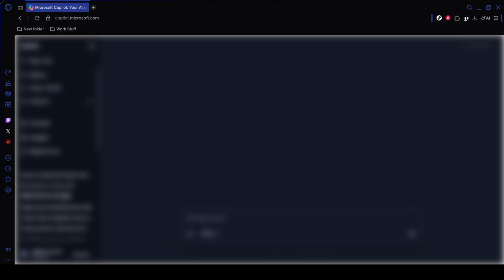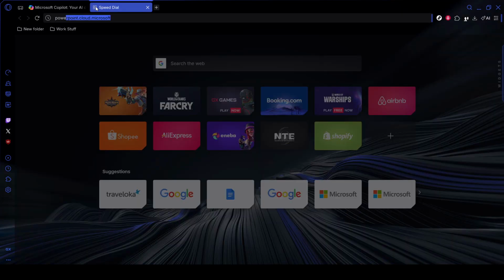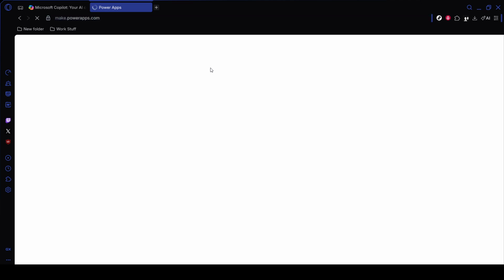To get started, open your web browser and go to make.powerapps.com. Once you're there, sign in with your business or organizational account. This is the workspace where Power Apps and Copilot work together to help you turn a simple idea into a working app without needing to build everything manually.